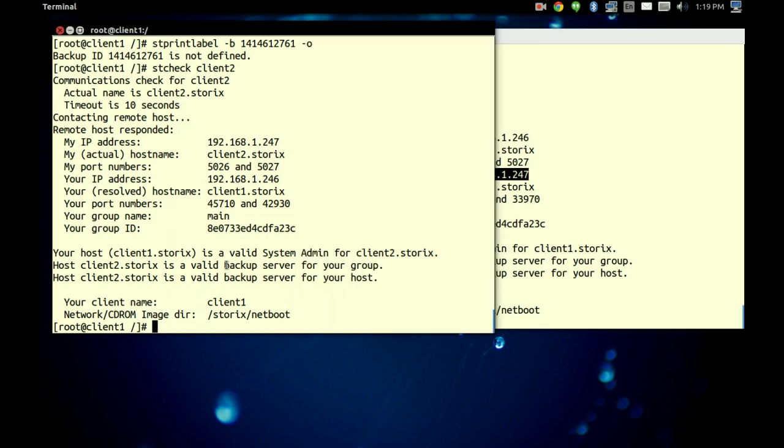The other check that you can run is stcheck against the machine itself. And the reason you want to do this is for the same reason. You want to make sure that the machine also agrees with the information that it's getting. So we want to make sure that client 1, when we run through the Storix software, is getting the proper IP address, is getting the proper host name.